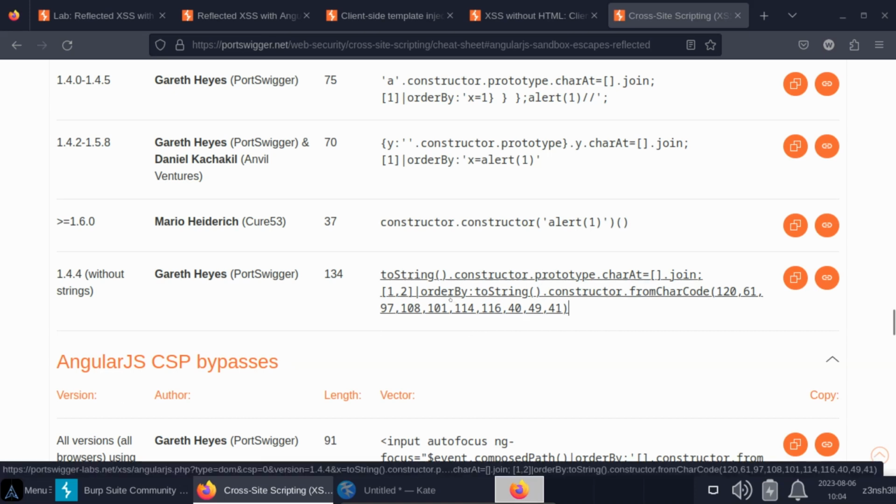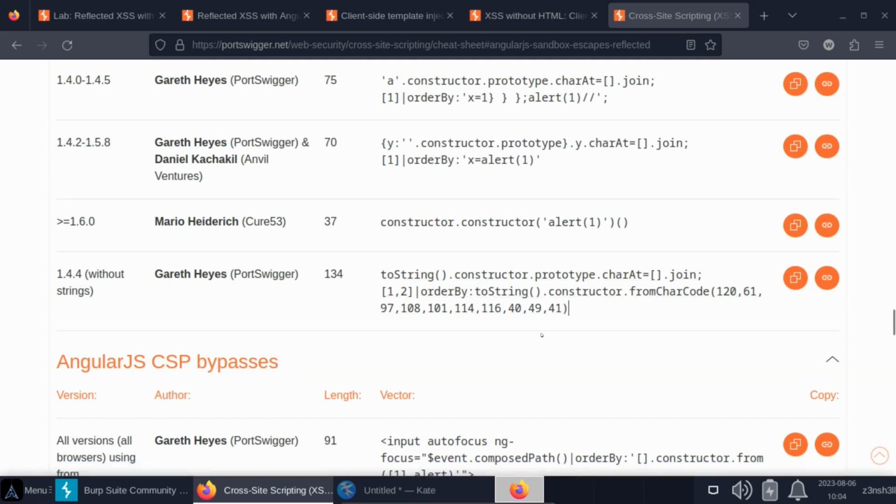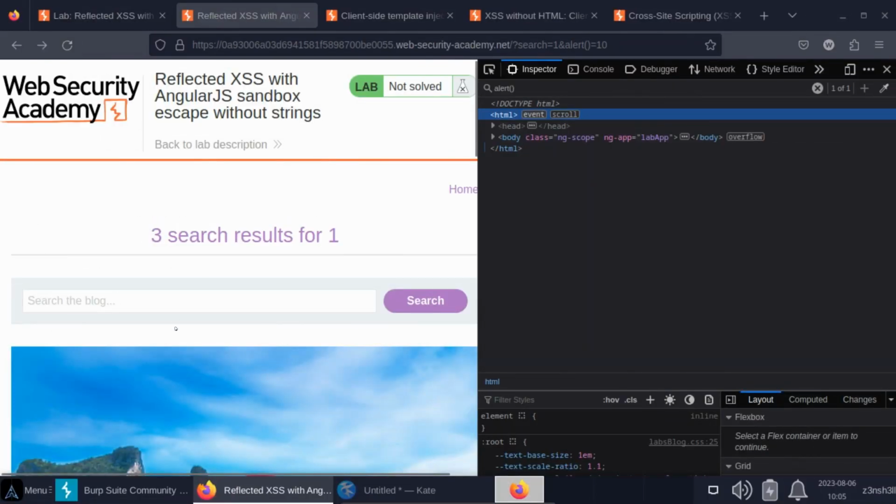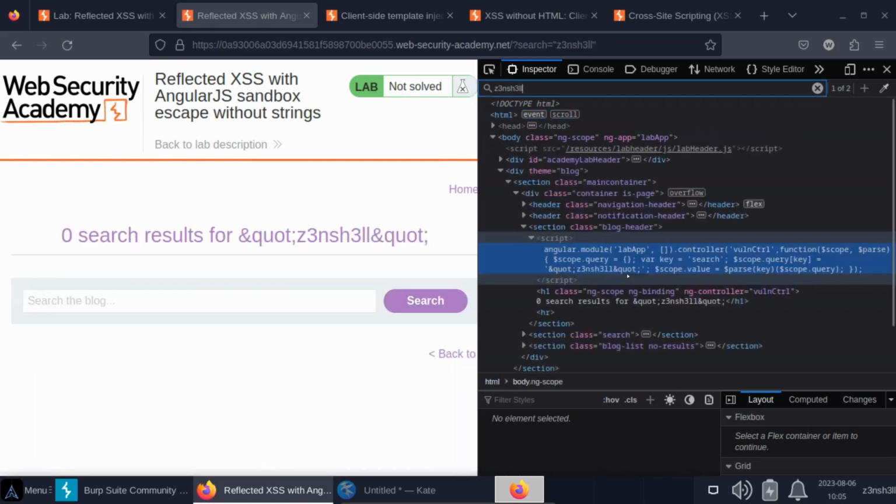So we've included this orderBy AngularJS filter, and it generally accepts a string. Now, we did mention at the outset of the lab that we can't make use of strings. This is not necessarily something to do with AngularJS. It could just be something to do with the web app itself. For example, let's see if we can inject a string, making use of double quotes. What we can see very clearly is that those double quotes are being HTML encoded. Even when we look in the JavaScript itself, we see the HTML encoded version of those double quotes.